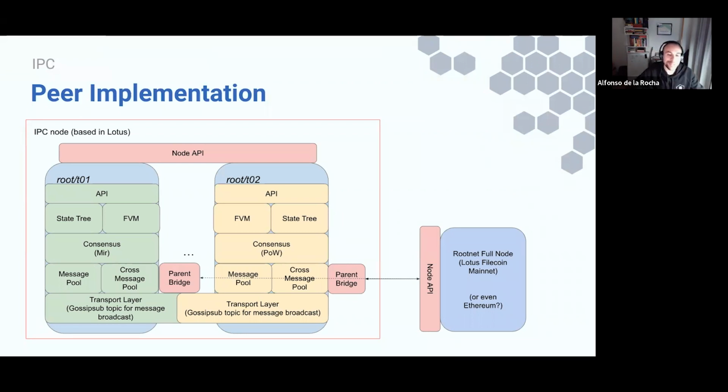So let's go step by step. Here in the IPC node, we see the representation of two subnets and the stack for the two subnets, and we see that we share the transport layer. In the transport layer, we just have GossipSub, and we have different topics for the different subnets. And this is the way in which we interact with the different subnets and share messages with them.